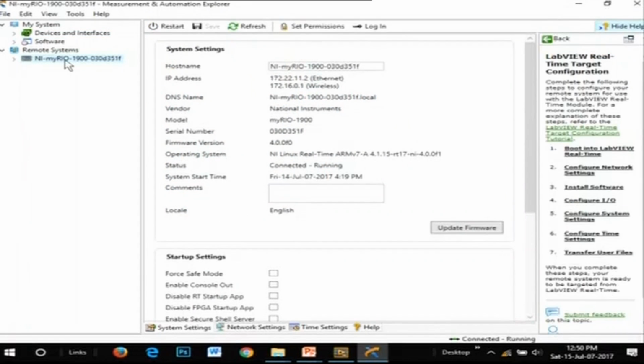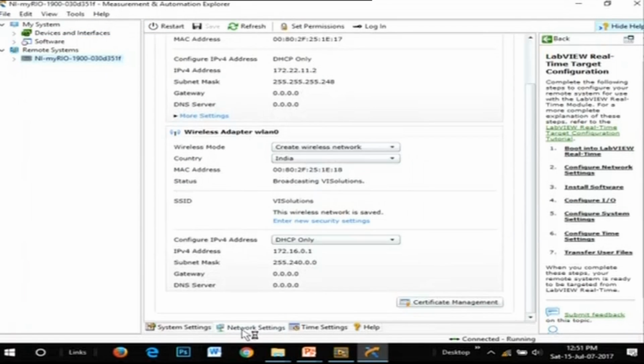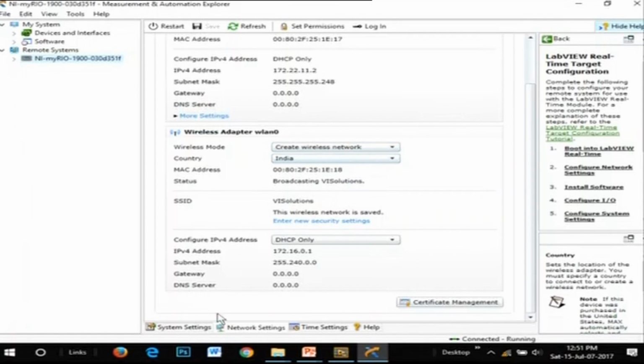Okay, click on this and go to the network setting, create a wireless network and do all these changes and say okay. After doing this, your MyRIO will trigger your network. It will broadcast. Go and connect your laptop. If you're using a laptop, connect it to your MyRIO.